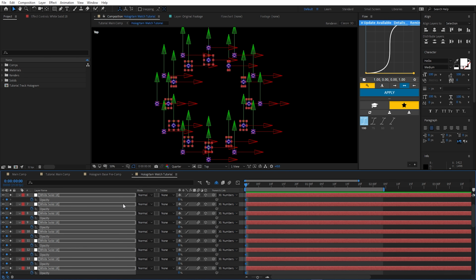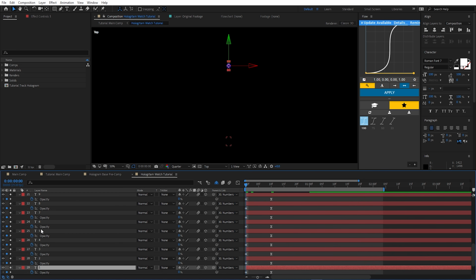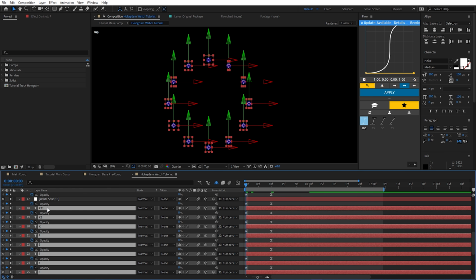Then we'll hold down shift and hit page down to go forward by 10 frames. And we'll bring these back to 100%, and then we'll hit F9 to easy ease those. Then we'll go over to frame 0 one more time. We'll select number 1, hold down shift, we'll select number 12.